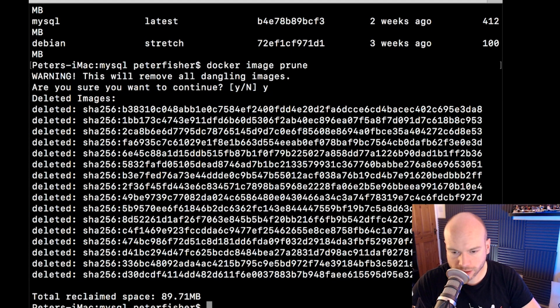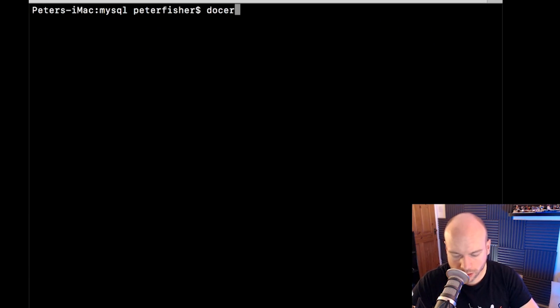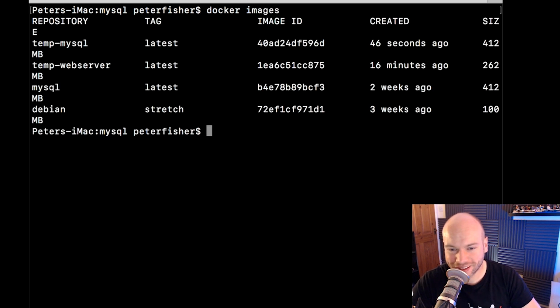Clear that down. Docker images. Come on. There we go. So we've removed all the dangling ones, basically the ones that aren't being used, don't have anything attached to them. Basically, those images were the ones that were broken. And we have this temp-mysql here, and we haven't defined an environment variable for the password. But I think we can do that when we actually run it.